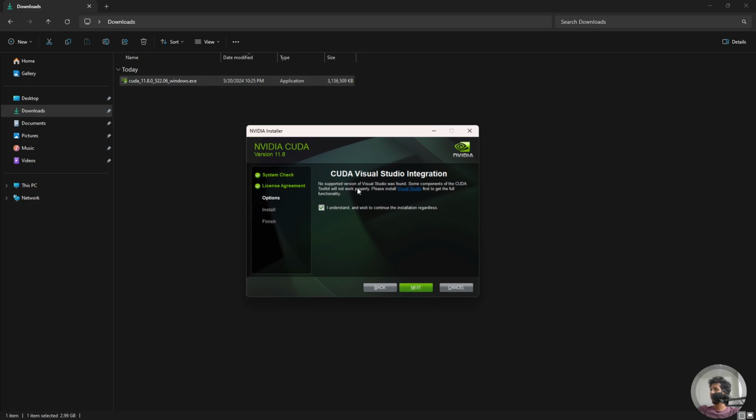So this is the part which says that you need to have Visual Studio. No supported version of Visual Studio was found. Some components of the CUDA toolkit will not work properly. Please install Visual Studio first to get the full functionality. Alright, so I'm just gonna give it a try and see how this works. If not, we'll figure it out, right? So, I understand. Next, preparing for installation. Alrighty. Installation in progress. So this is going to take a while.